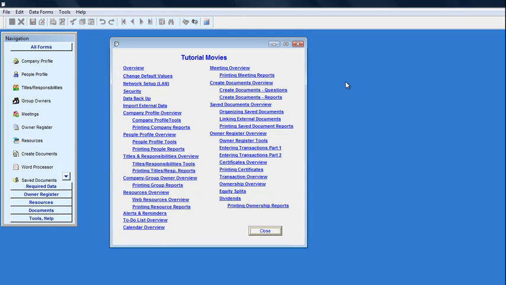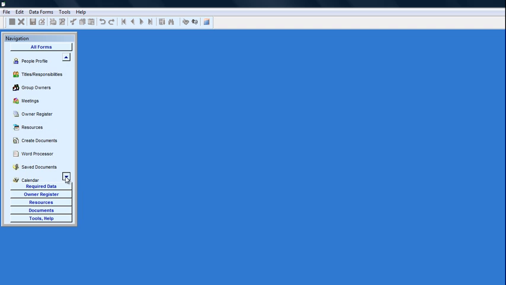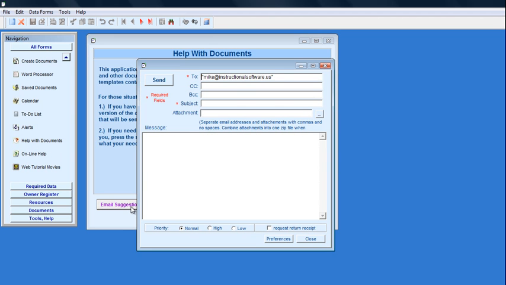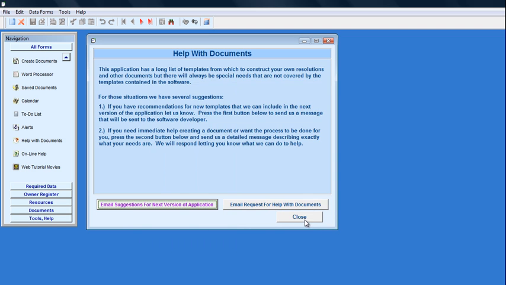The BizDoc software is continually growing and improving. As you identify areas where the software can be improved, send the information to the developer. You can do that by selecting the Help with Documents button on the navigation toolbar and pressing the Email Suggestions for Next Version button. That concludes the overview of the BizDoc tutorial movies.